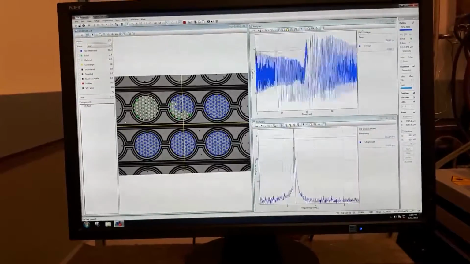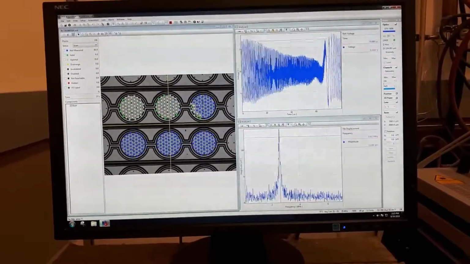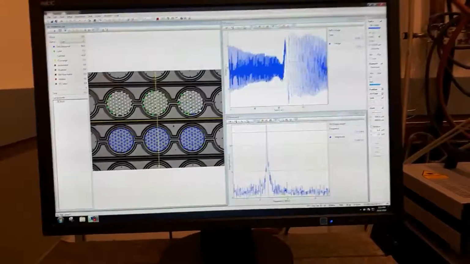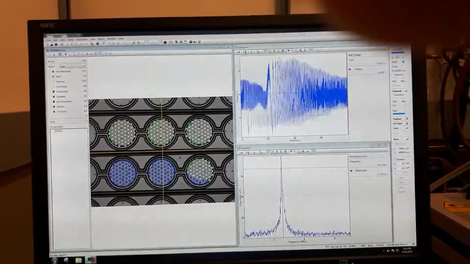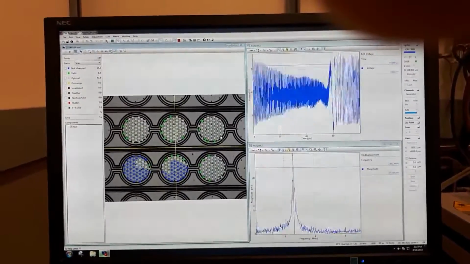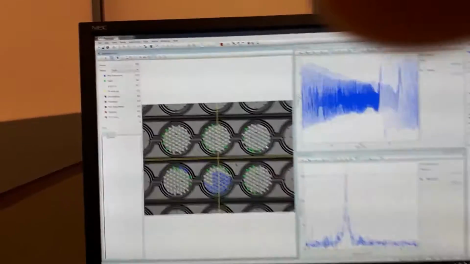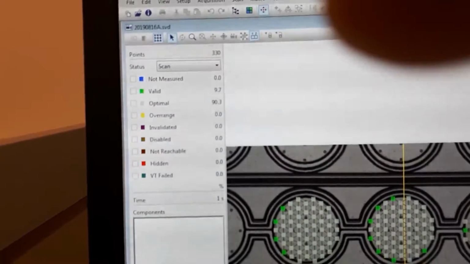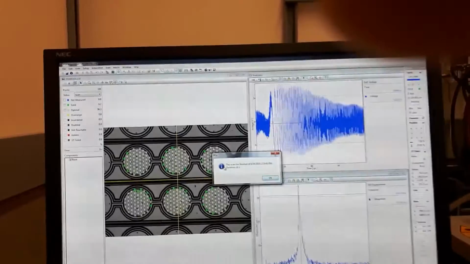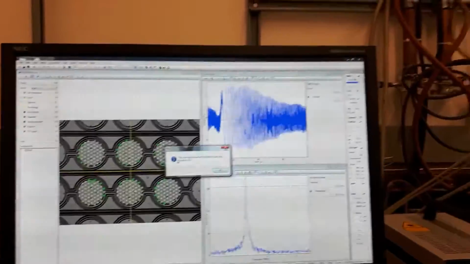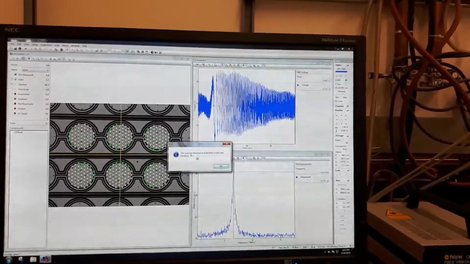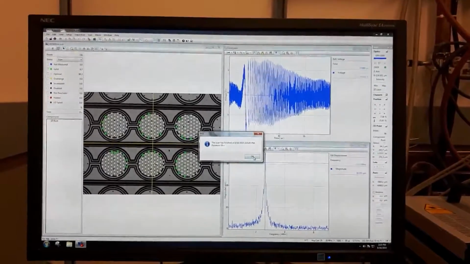So you see different colors for the scanning. It's automatic, you don't have to do anything. So the green points are valid, the gray ones are optimal. So the colors are here. And once it's done, it'll tell you with this message that the scan is completed, and it took 16 seconds.